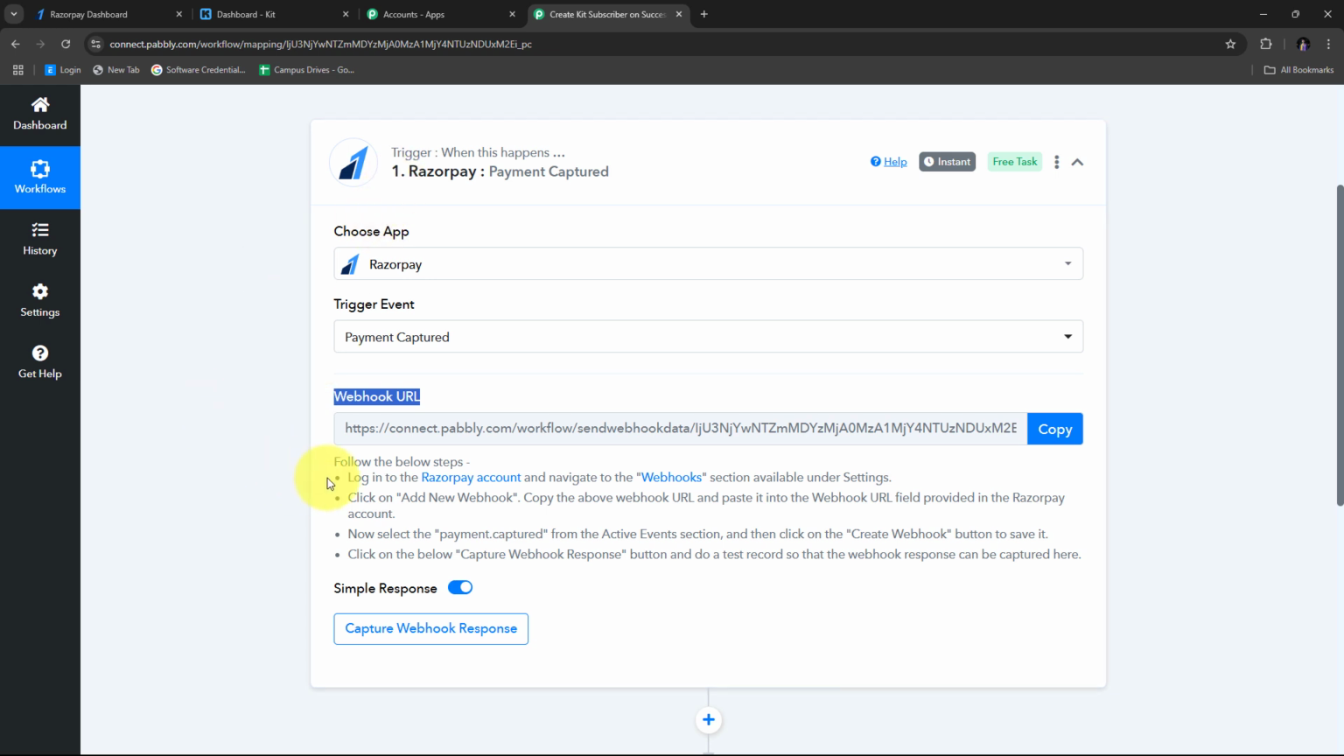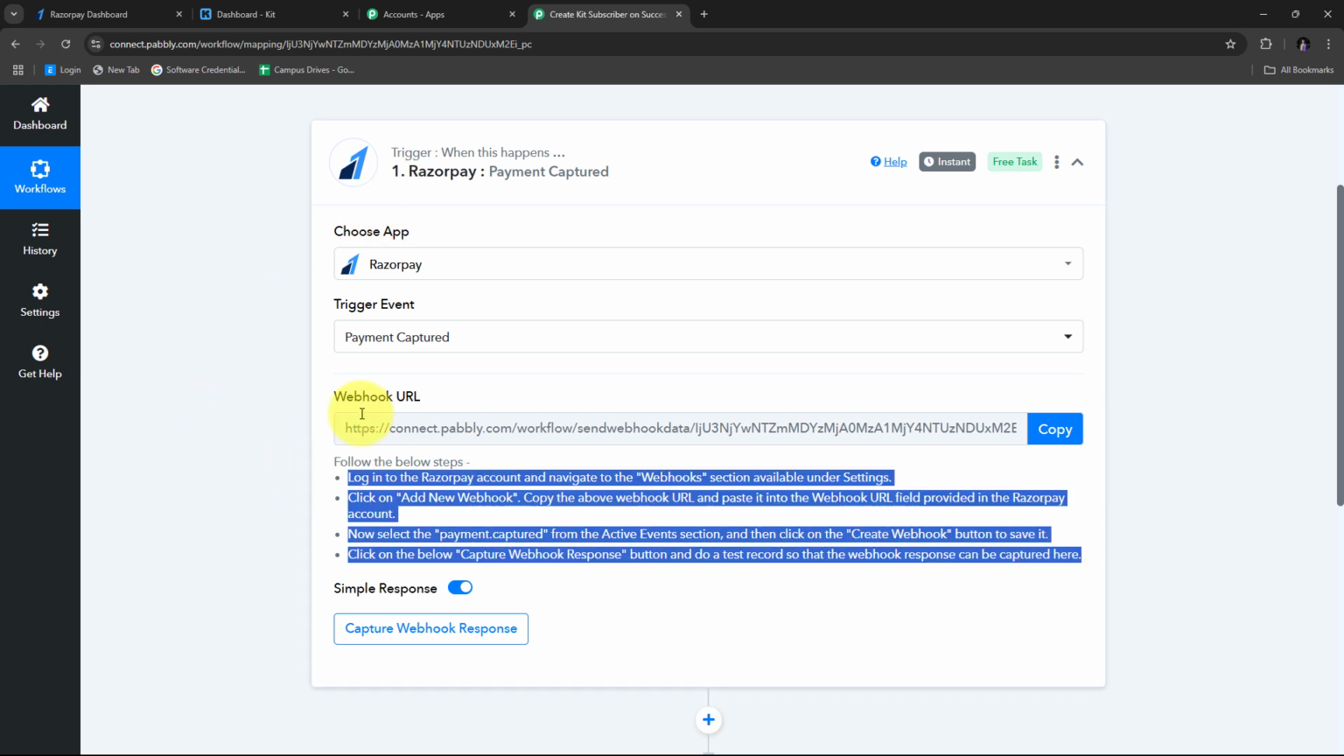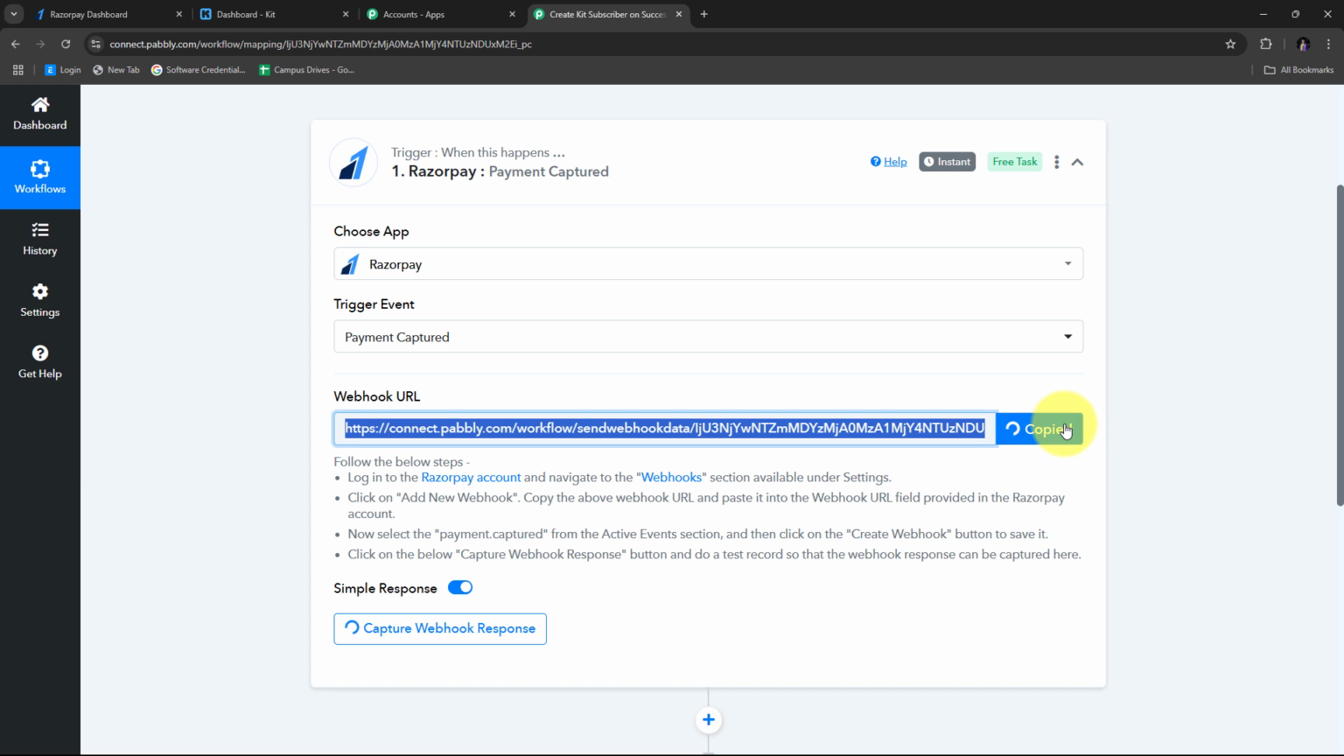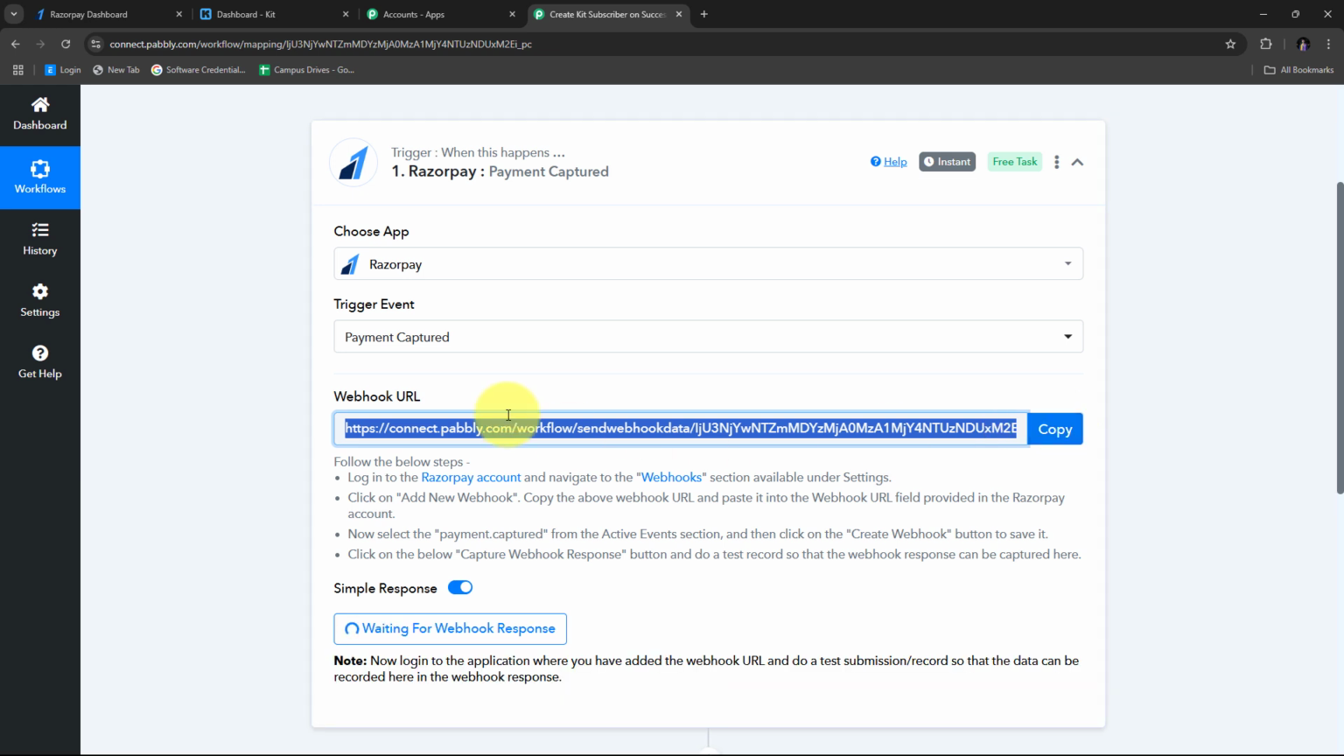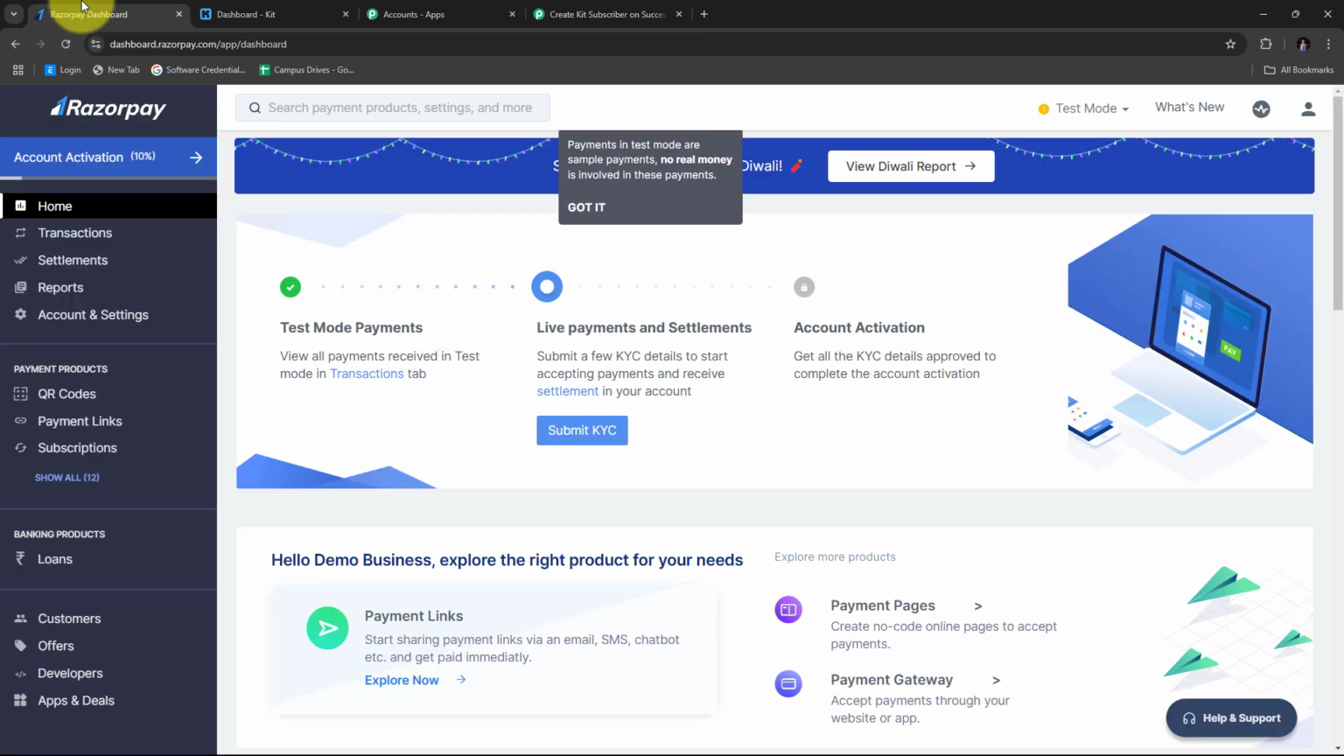Now for connecting these two applications, I need to follow all these instructions, and first I need to copy this webhook URL. And now with the help of this webhook URL, I'm going to get the detail of the new payment that I'm going to capture through Razorpay here in Pabbly Connect. Now for connecting Razorpay with Pabbly Connect, I'm going to first take you to my Razorpay account.